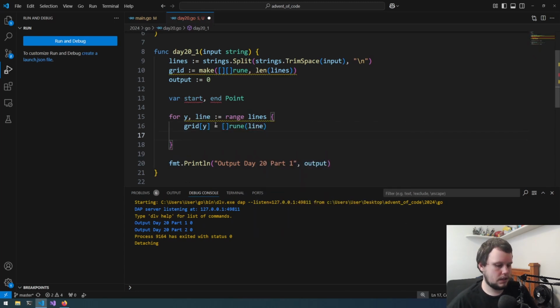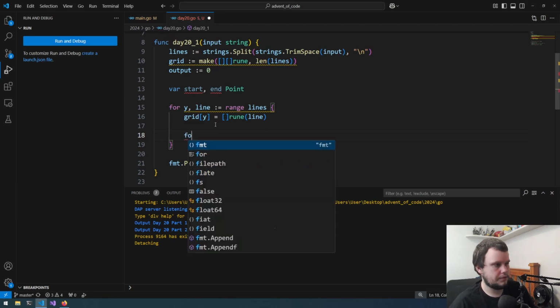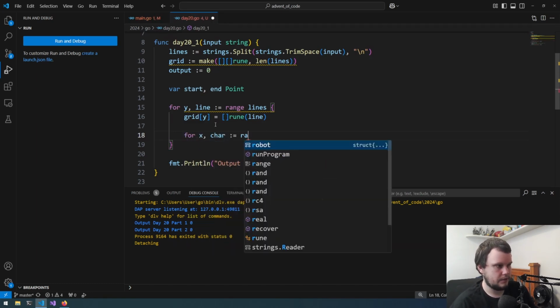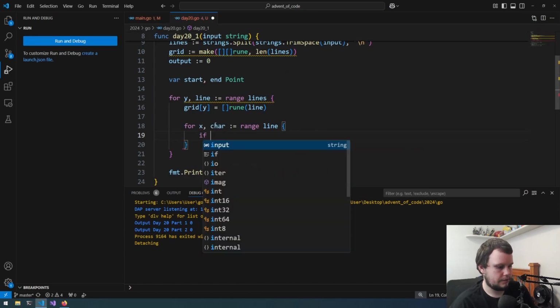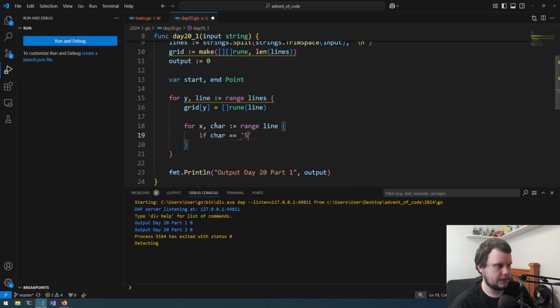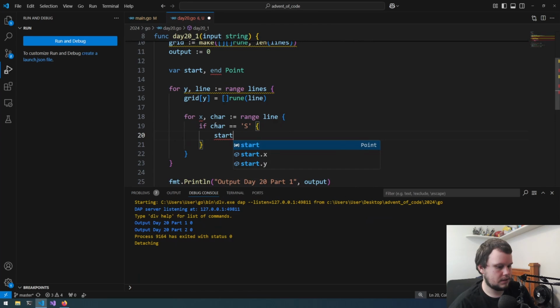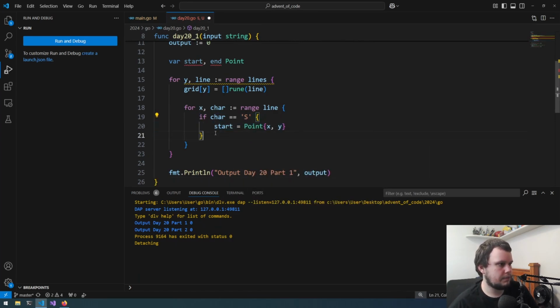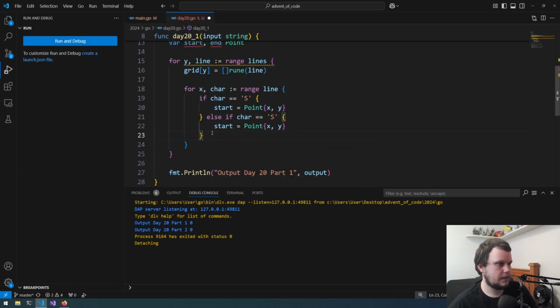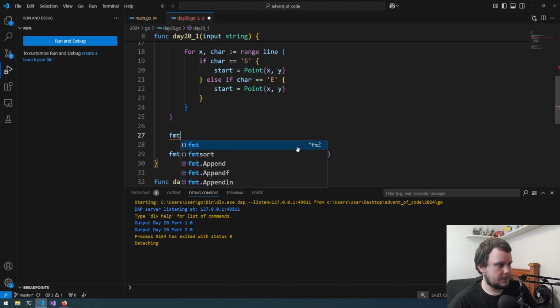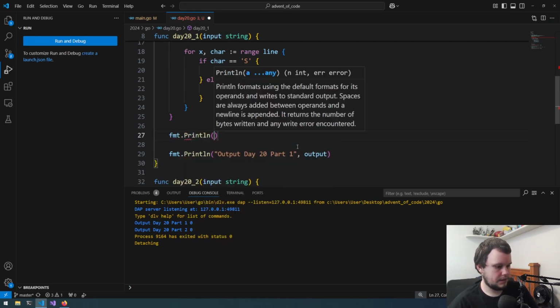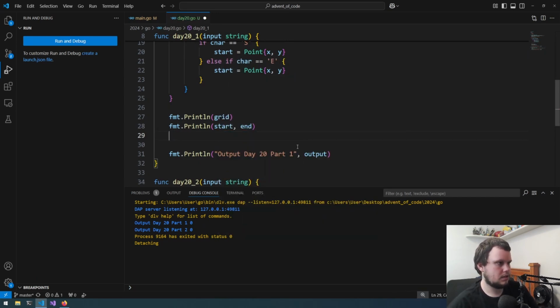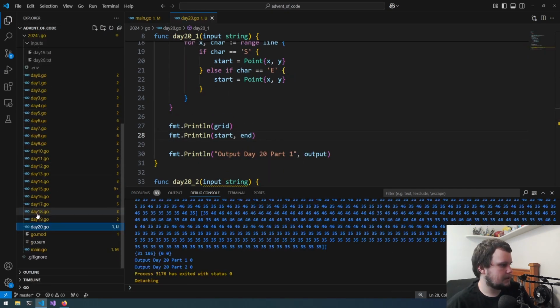Now we need to see if we have an S or an E here. So for x, char in range line, if char is equal to S, then start is equal to point x, y, and then we do the same thing, but else if it is an E, we set end to x, y. Just to make sure we've got everything set up correctly, print the grid, and then we'll print start and end. That appears to be correct, but let's double check.